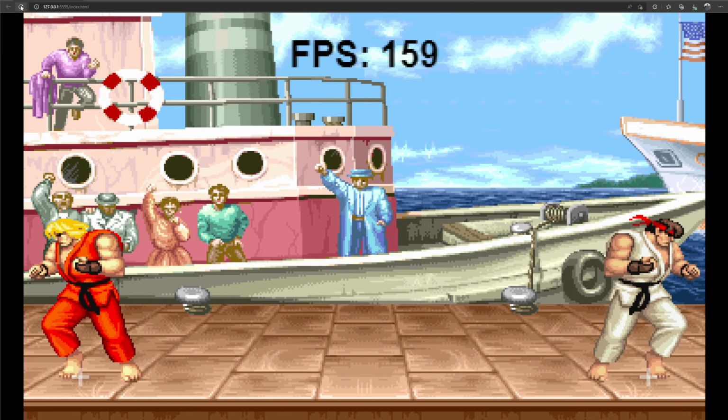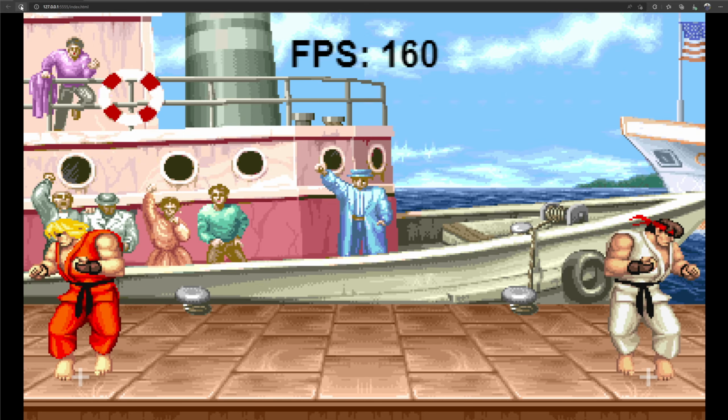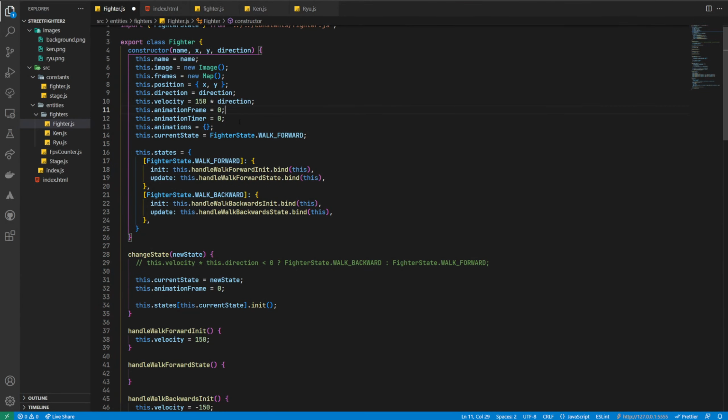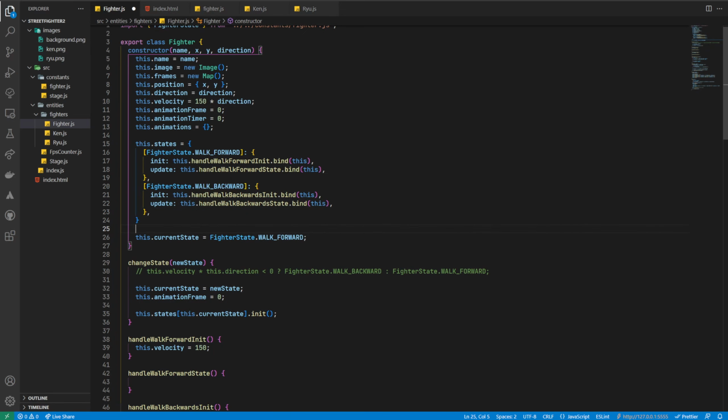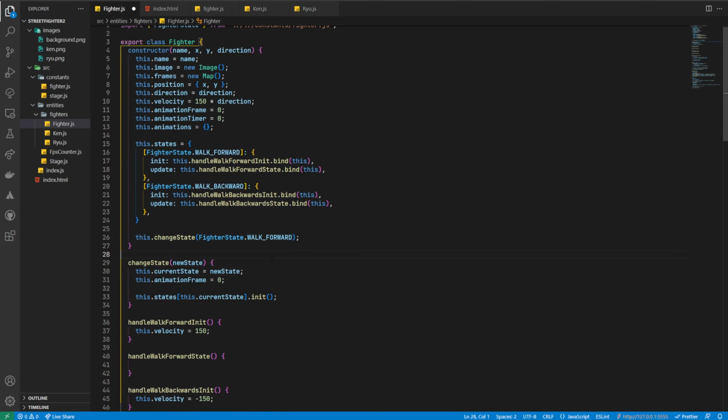Let's quickly make a few minor changes so that it caters for both forward and backwards movements. As we now have a state machine and a change state function, we should never need to set the current state property manually anymore. So let's remove this line from the constructor and add a call to the change state function in its place, and move it to the bottom of the constructor after the states have been assigned. While we're here, we'll remove the commented line in this function too, as it's no longer needed, and then finally we'll correct our velocity assignments.